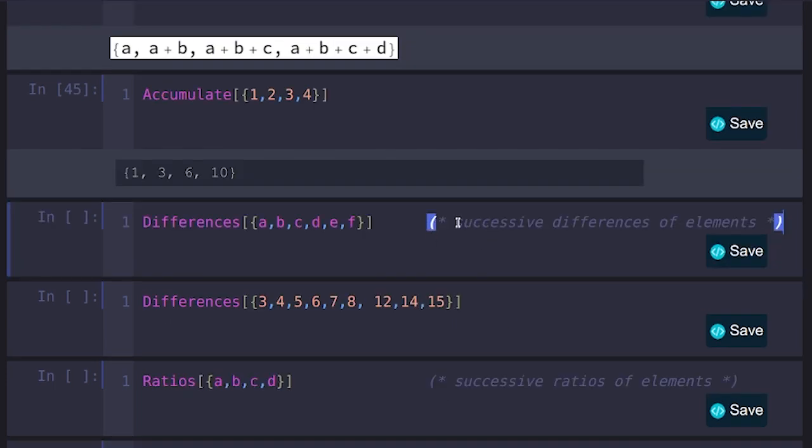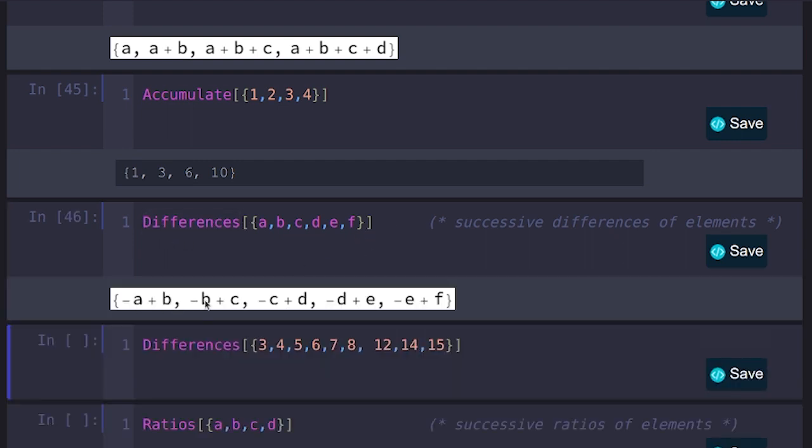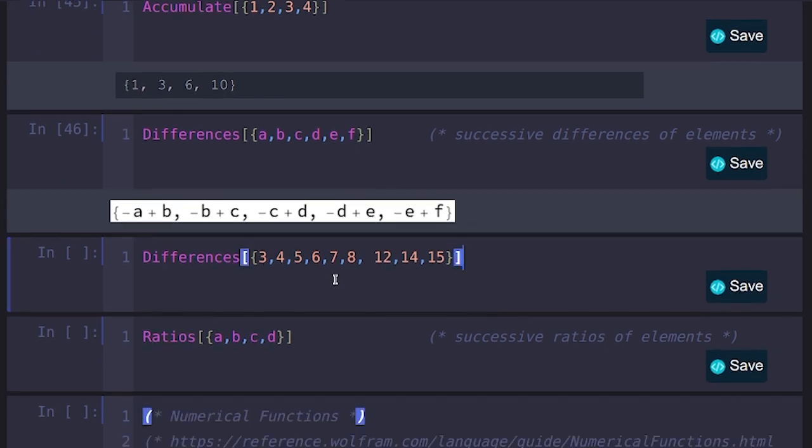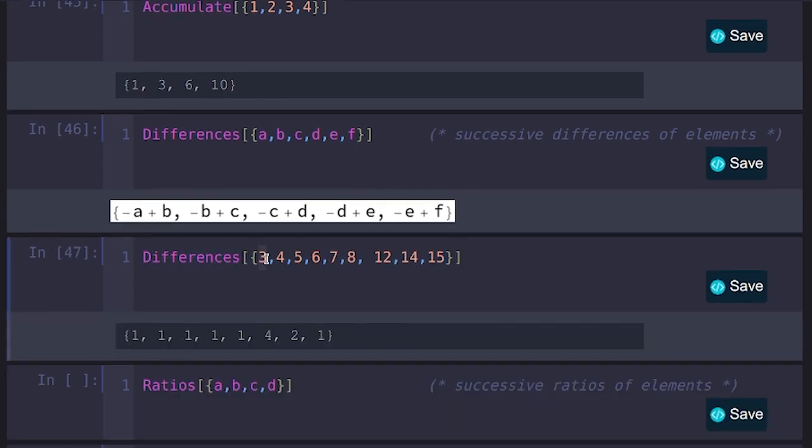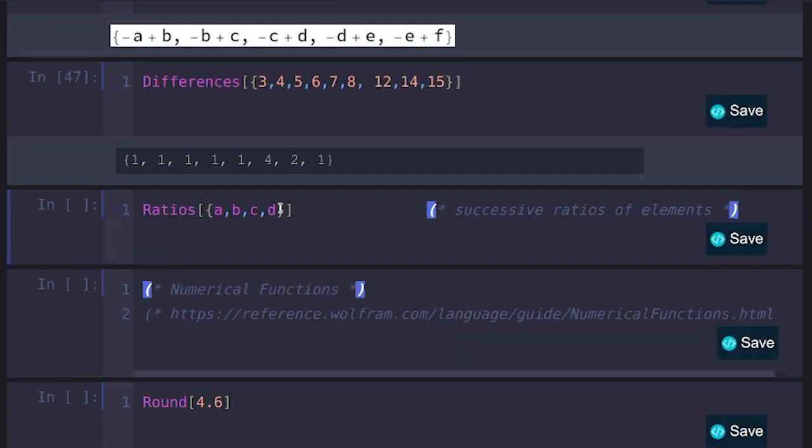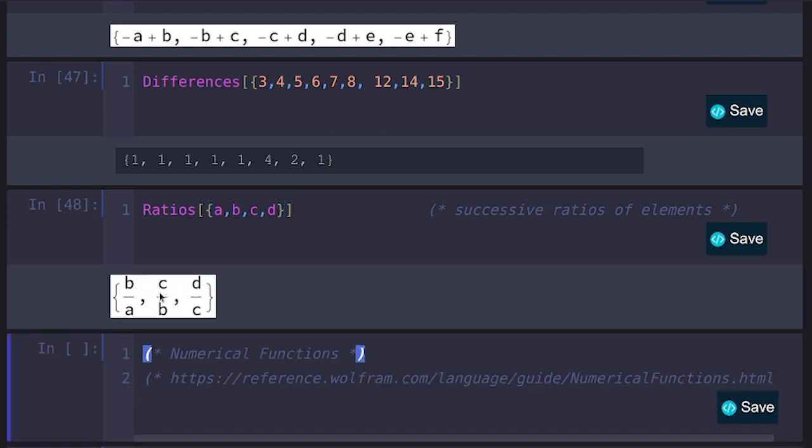If we want the successive differences of elements, we can use the Differences function, and this will result in this value, and we can run this on numbers so we can see the results. So here we can see the difference is 1, and here the difference is 4, and here the difference is 2, and here the difference is 1. And something similar we can find with Ratios. This will give us the ratios. I will not go into this too much, but this is the result.